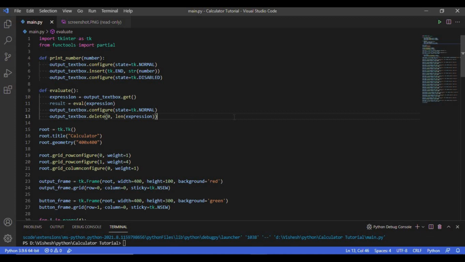Basically, delete is used to clear a certain portion of the text box by mentioning the start and end index to be deleted. Since we want to clear the whole screen, we will mention the starting index, the first parameter, as 0, and the end index, the second parameter, is the length of the expression. This will clear the whole text box for us.